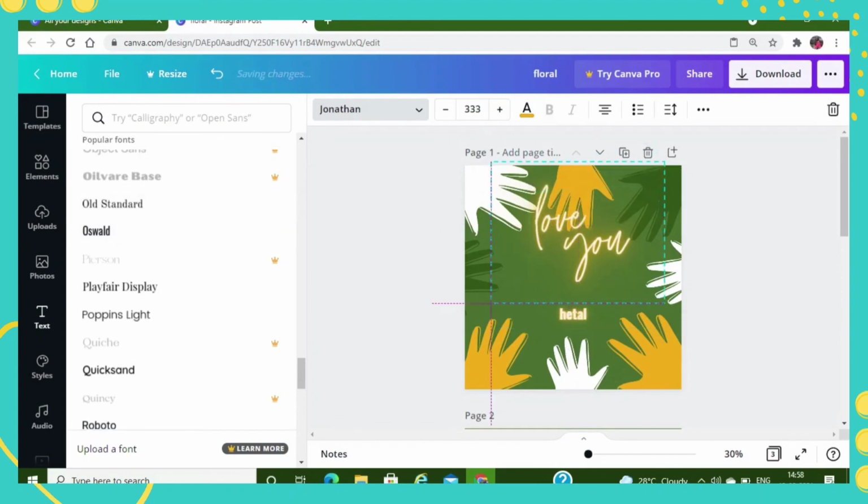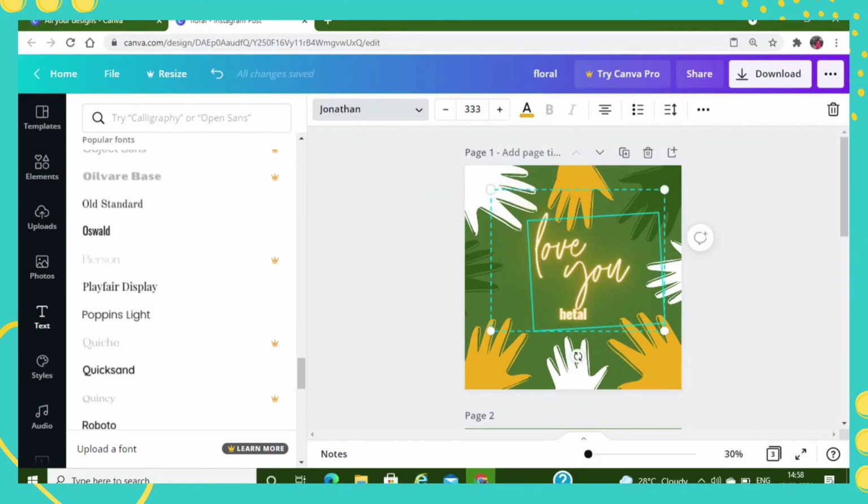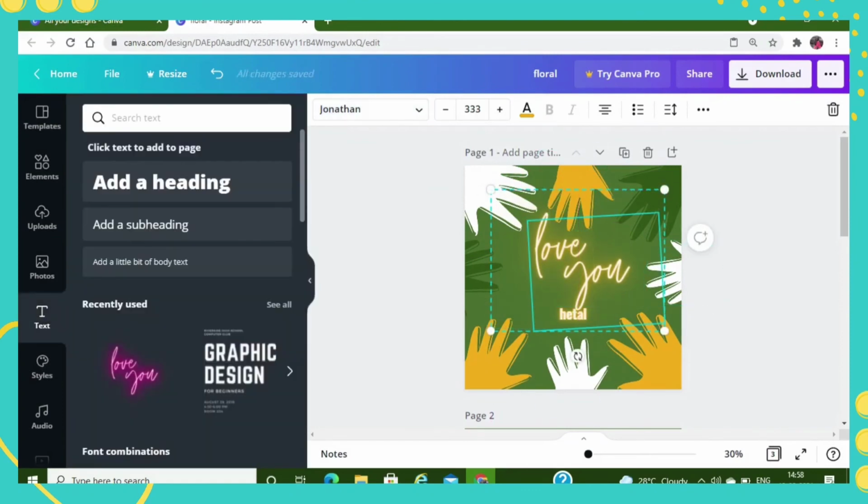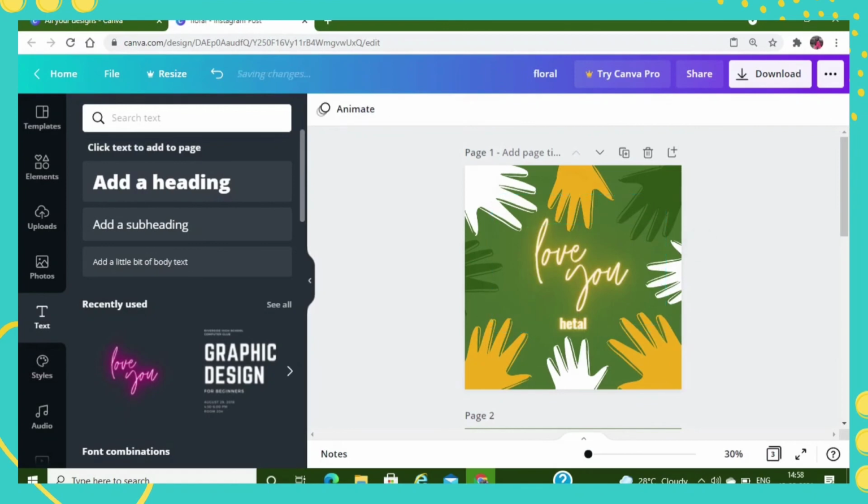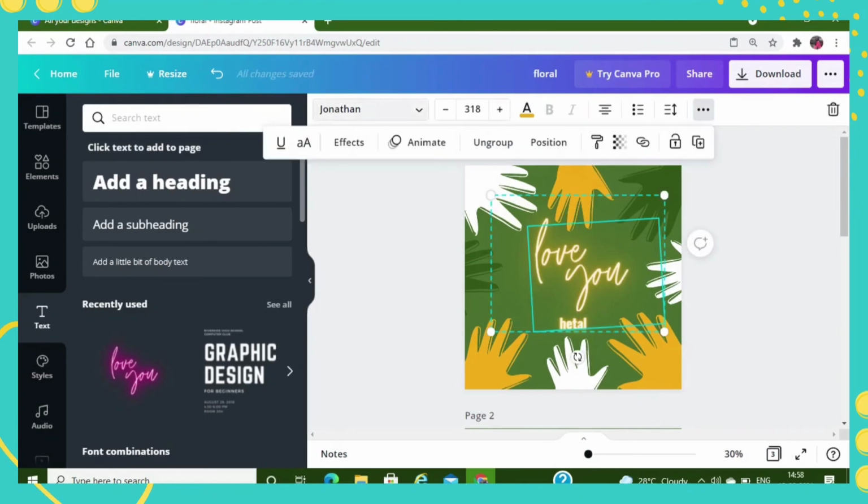If you are unable to maintain the line spacing between your text, the arrow keys on your keyboard are of great help. Click on this icon to decrease or increase the opacity of the text or any element.